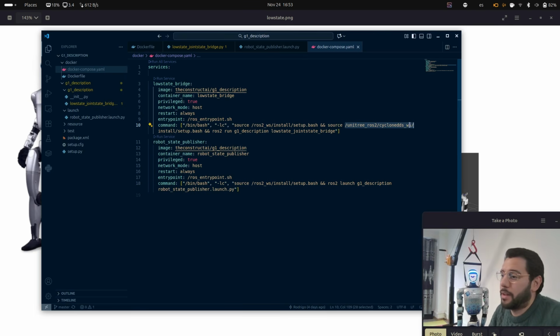And on the other service, we're just running the robot state publisher, and that's it. We just make sure that you have network mode to host, so the Docker containers share the same network, and restart always, so you can have it as soon as you turn on the robot.